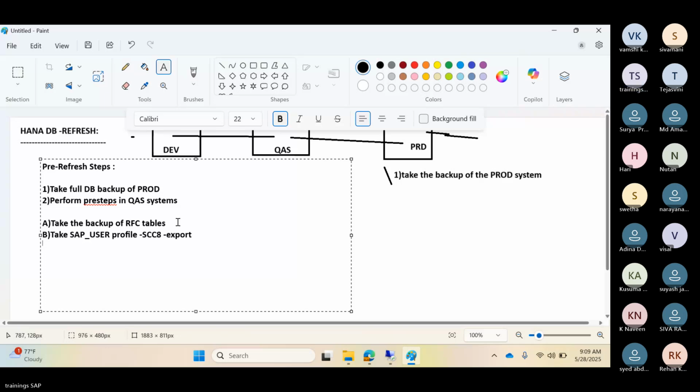Then, on the backup of the RFC tables, profiles export, client export that we know, and also certificates in STRUST, SSO2, the certificates export, we have to take it out here. And also we have to take the printers, the printer devices also, we have to take the export here.